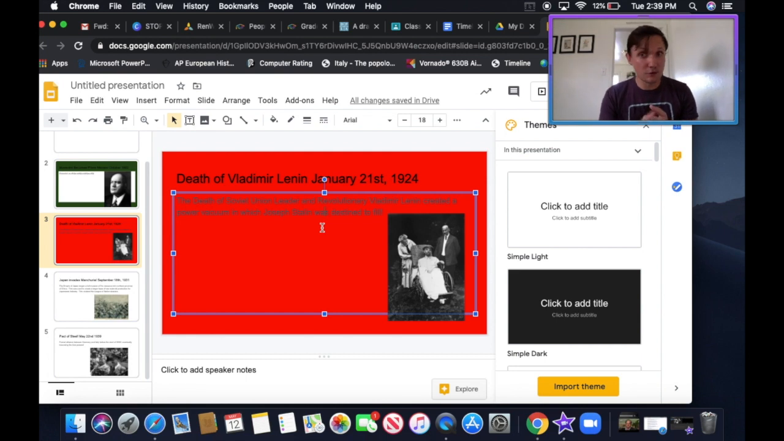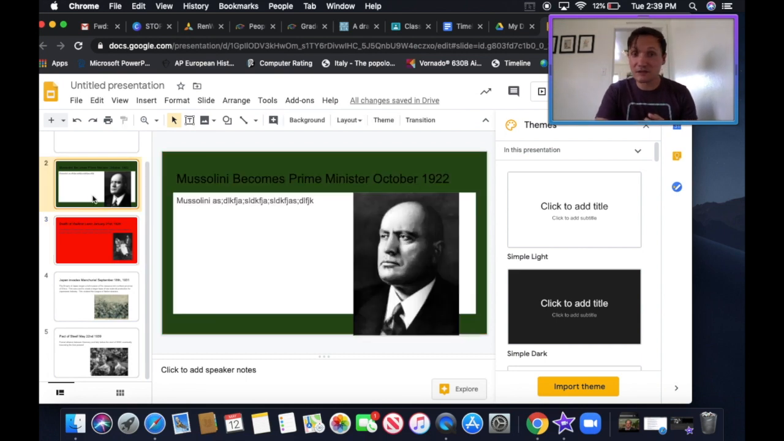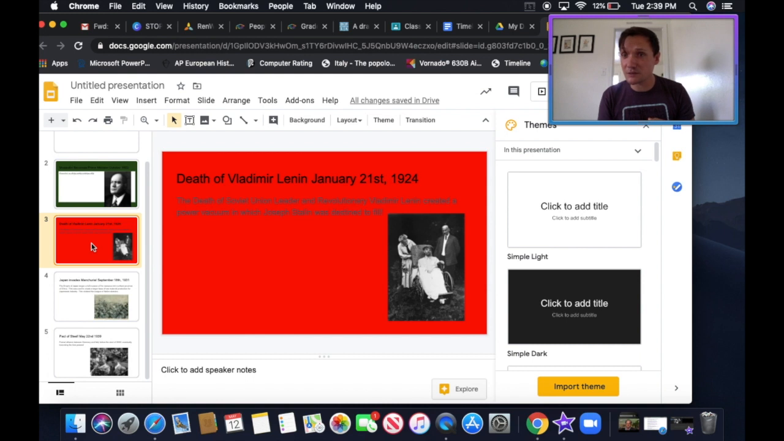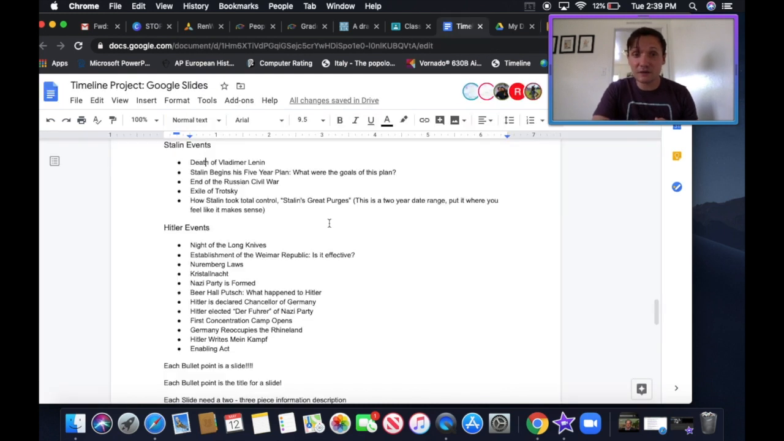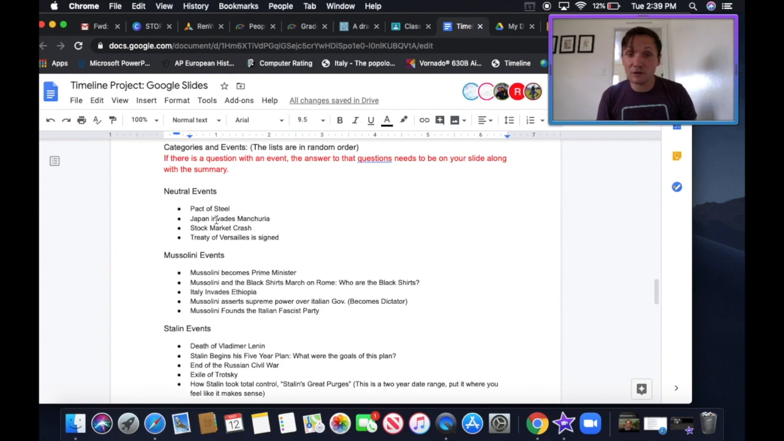Remember, color code your slides. If it's a Mussolini event, it is a green background. Stalin event, it is a red background. If it is an event underneath Hitler, it is a black background, right? If it is an event underneath the neutral event, it is a white background. And then you go ahead and you order all of them up, real simple and easy like. You respond to the short answer questions on their own slides. So your second to last slide will be the short answer and the answer to that question. So the last slide will be the second short answer question and your answer to that.